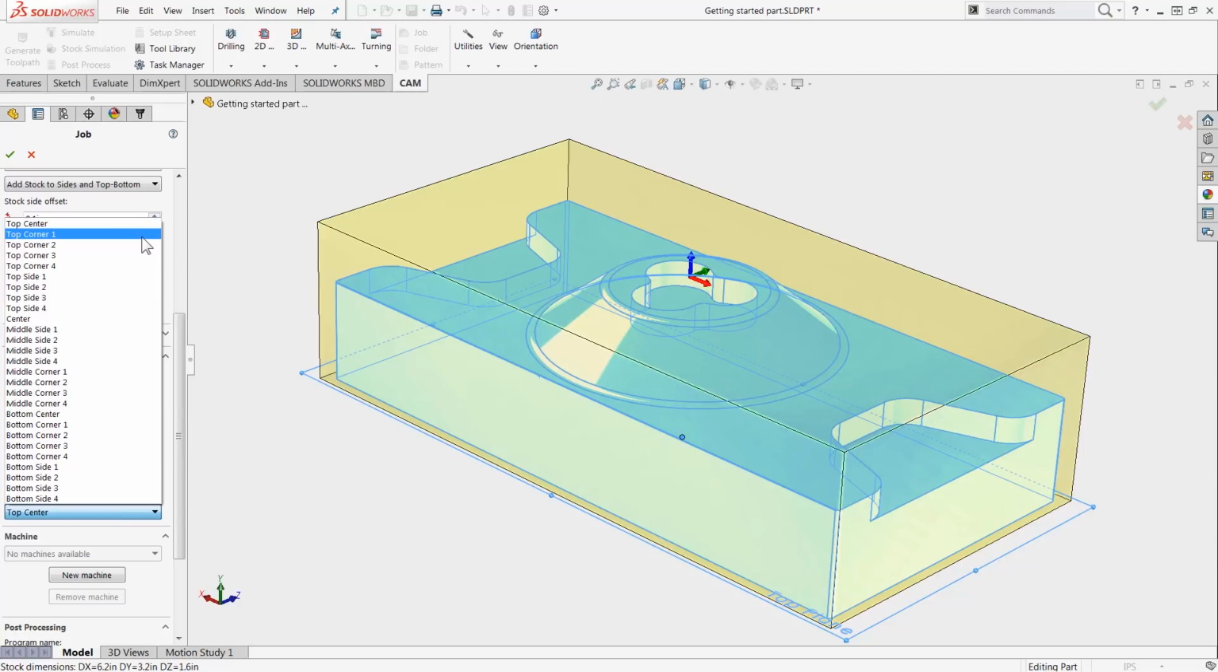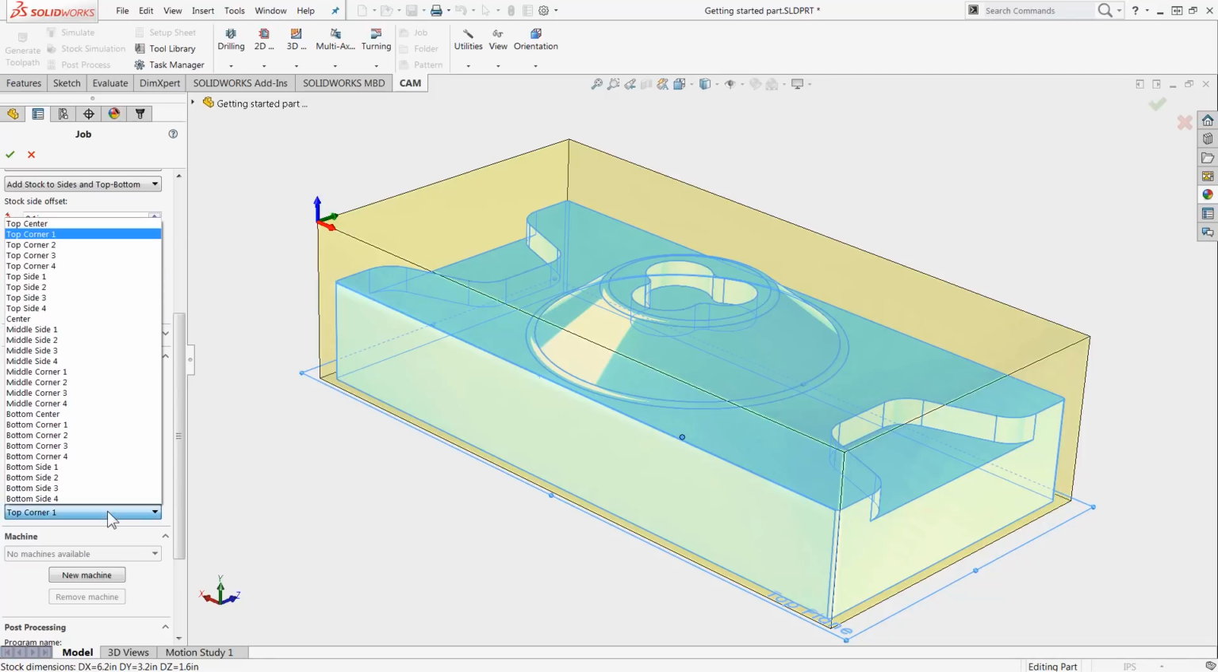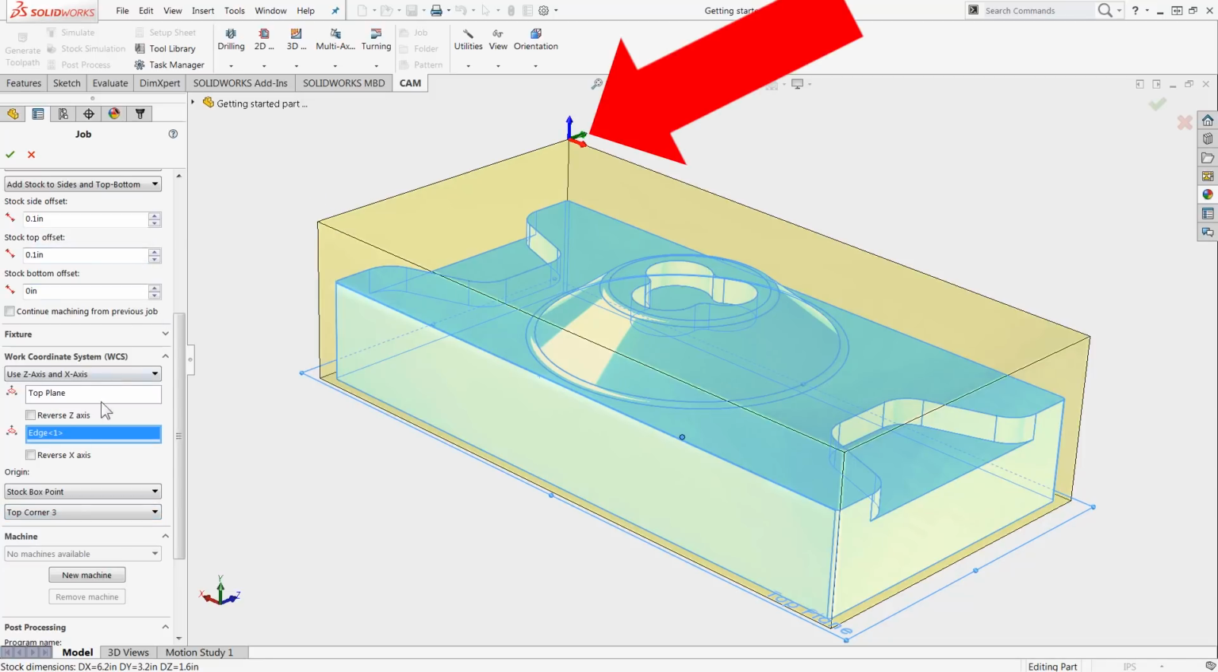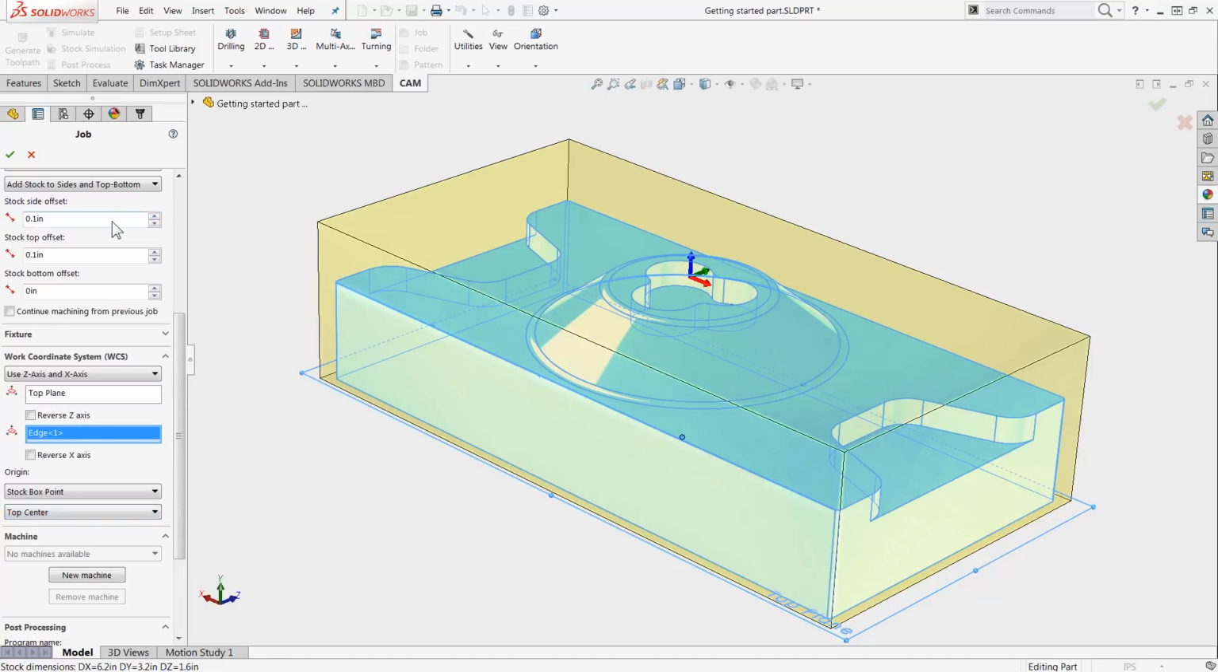So if we pick top corner 1, you will see that we get to the lower left corner. If you pick top corner 3, we go to the upper left. If you're a mold maker, you might want to pick the top center. That's where I'm going to leave mine. So I'm standing out at the machine. I tram my part in with an indicator, so I'm in the middle of my part with X and Y. We're going to hit OK, and we're now ready to apply our first toolpaths.